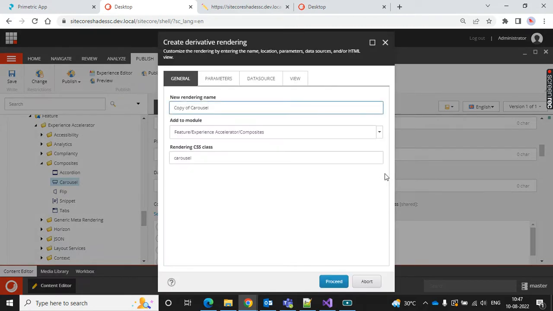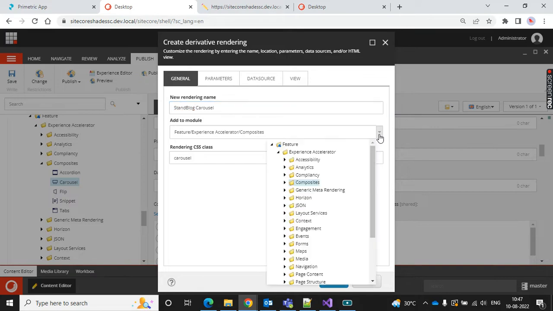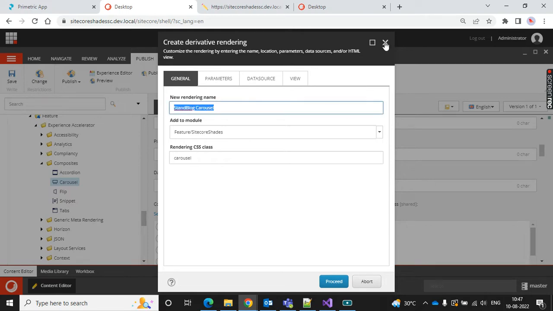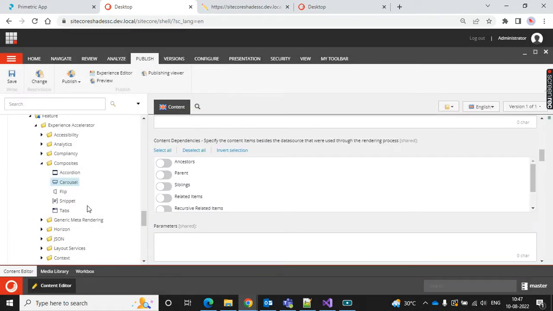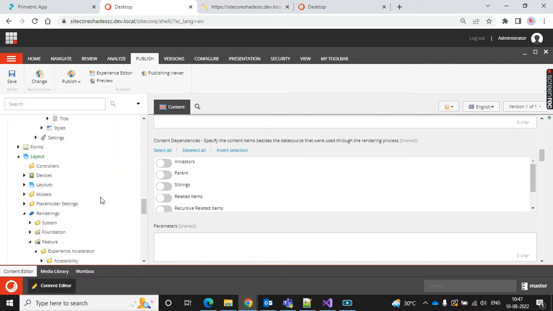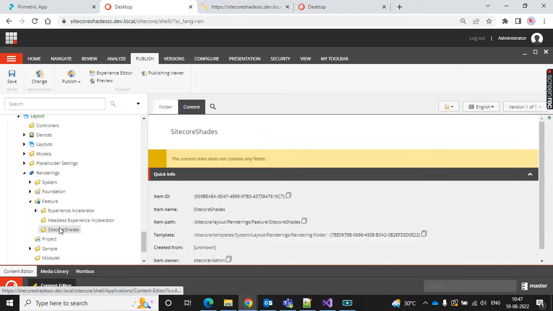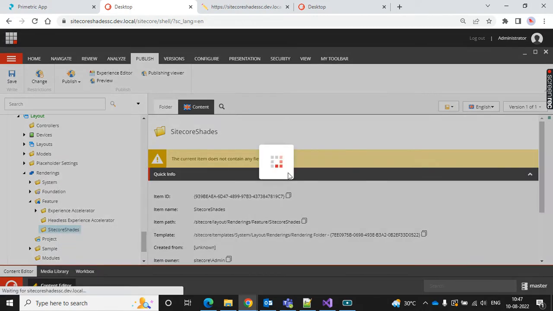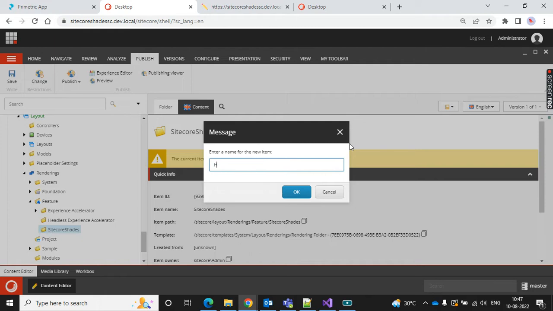It's loading and it's asking for the name. So let's give the name standard block carousel. And then the module is already created, Sitecore Shades. I think I need to create one more folder here. Actually, I didn't create that, I just canceled that action. Go to Sitecore Shades and then create one more folder, a rendering folder. So let's give the name hero.